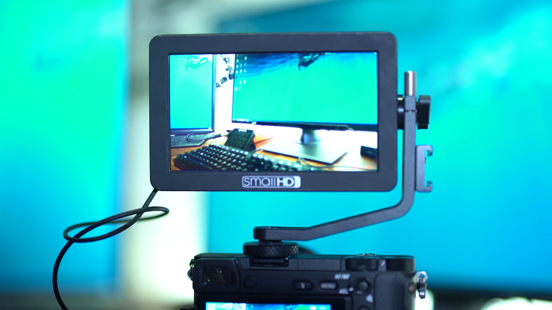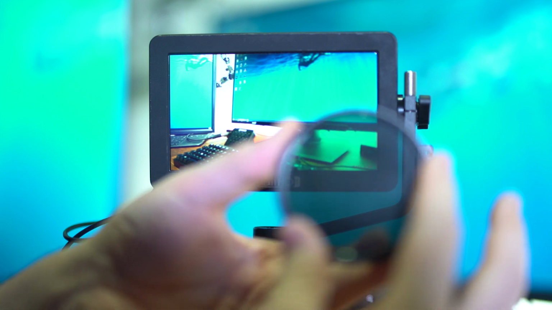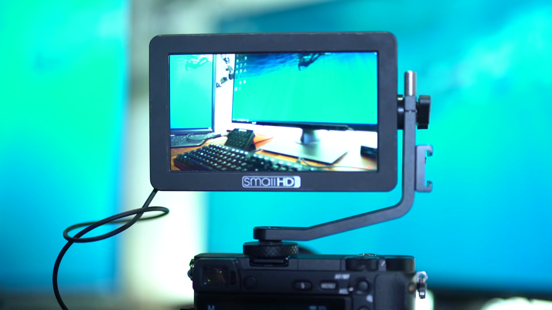Tip number 4, ND filters. Let's imagine it like sunglasses for your camera. It's blocking out light so less light is going in. Which brings me to tip number 5. Use an external monitor like I do.